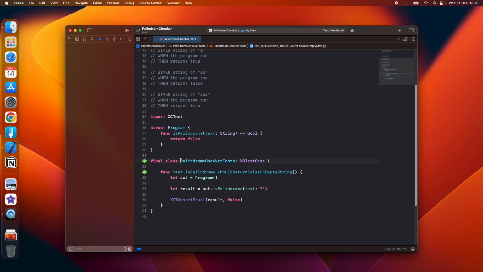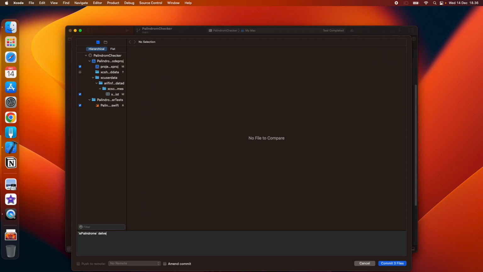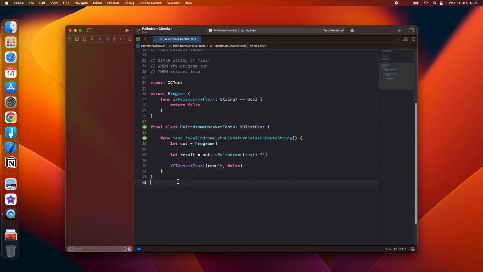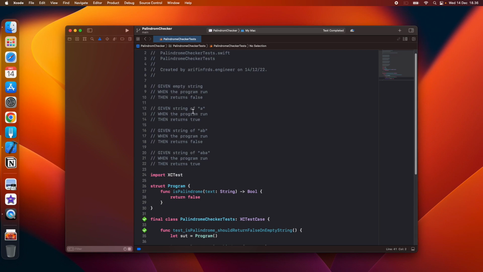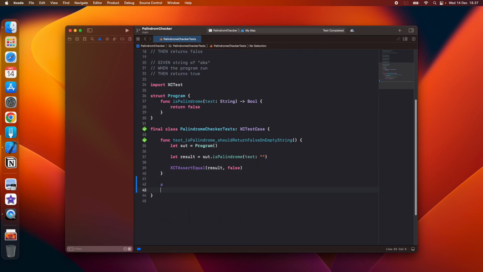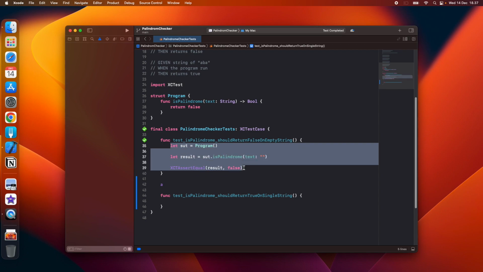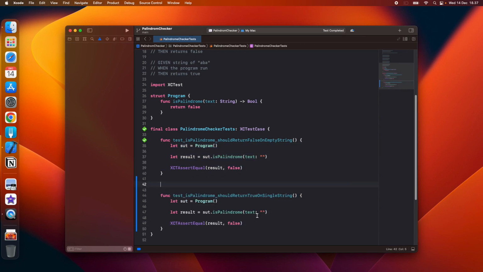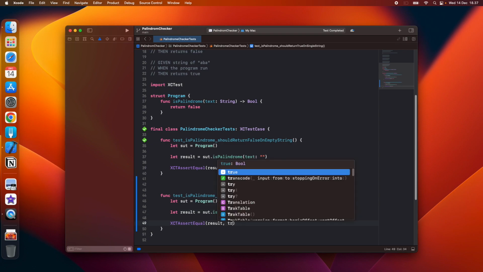I believe we can commit for now. So, isPalindrome delivers false on empty string input. Cool. So let's move on to our test cases. We want to test with the A input here. Okay, so test is palindrome should return true on single string, for example. So we could copy all of this and modify it to what we need here, and this one should return true.